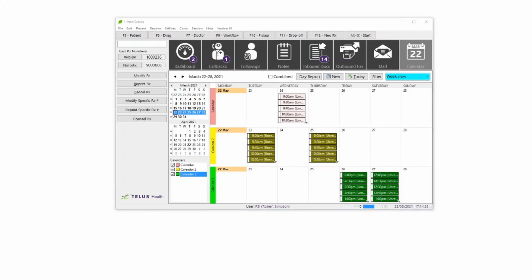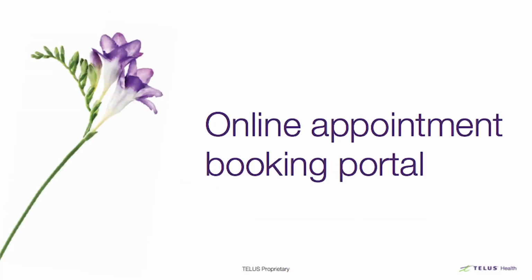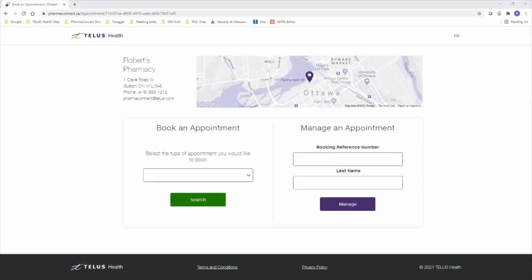Now that you have your calendars set up, let's see how they look to your patients on the new online appointment booking portal. To allow your patients to view available slots and book their own appointments, TELUS Health has created an online appointment booking portal which is unique to each pharmacy. As you can see, the page layout is simple and intuitive. Patients select the type of appointment they wish to book and click Search. The system searches for available dates and times for the appointment type.